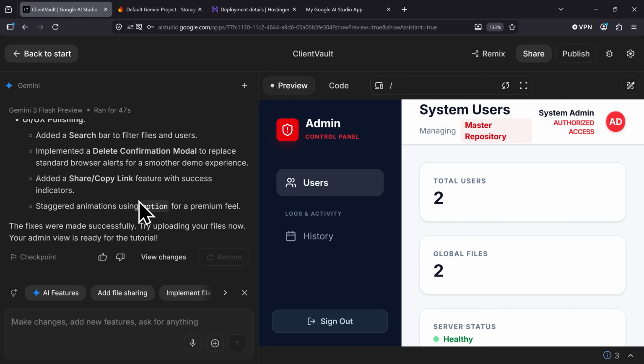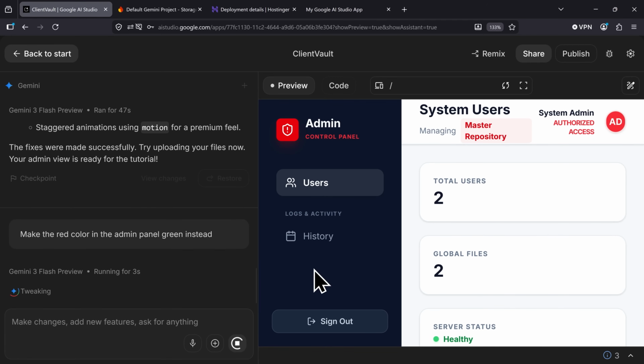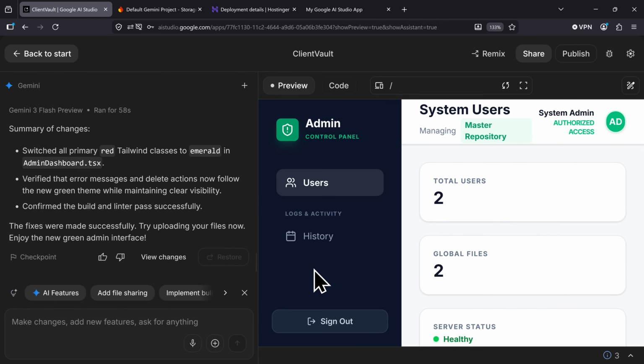So for example here, I could make a small change. I'll say, make the red color in the admin panel green instead. So we'll just do a small design change like that right here. I'll go ahead and send this change. And then we're going to let AI Studio work for a minute to change out the colors. And now here in the preview mode, you can see that it's now green.